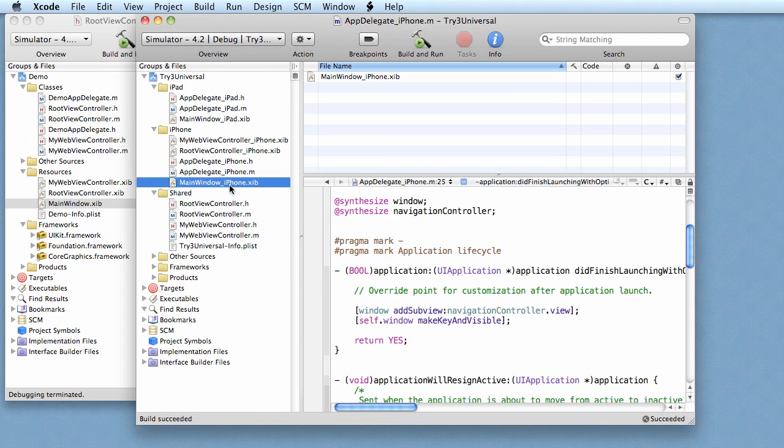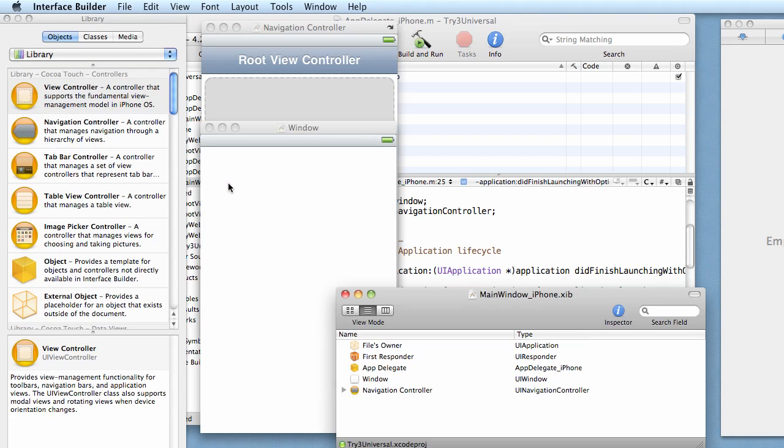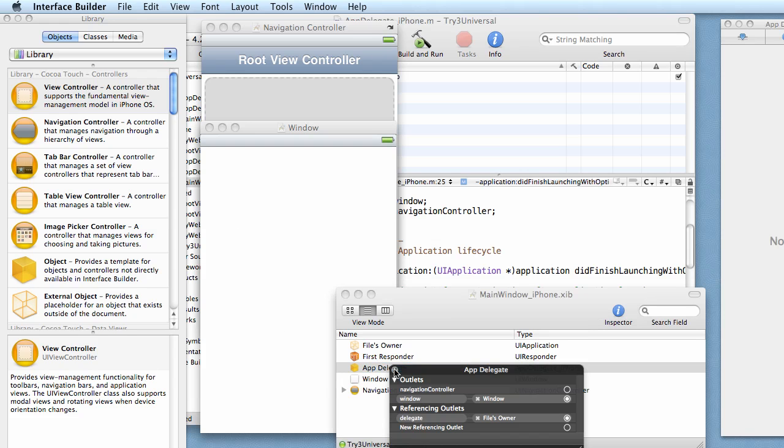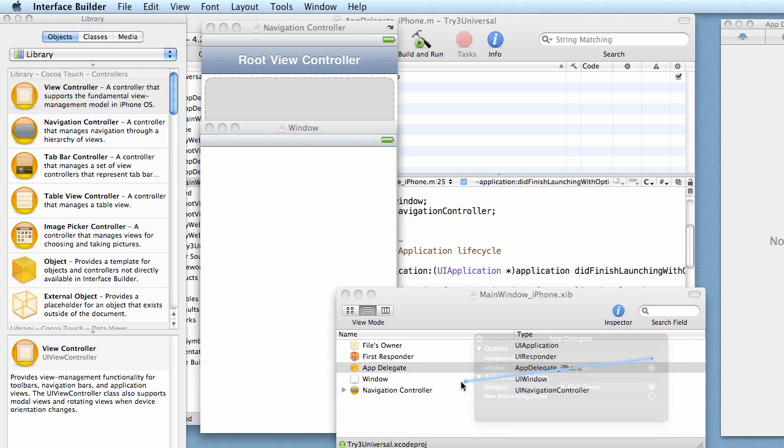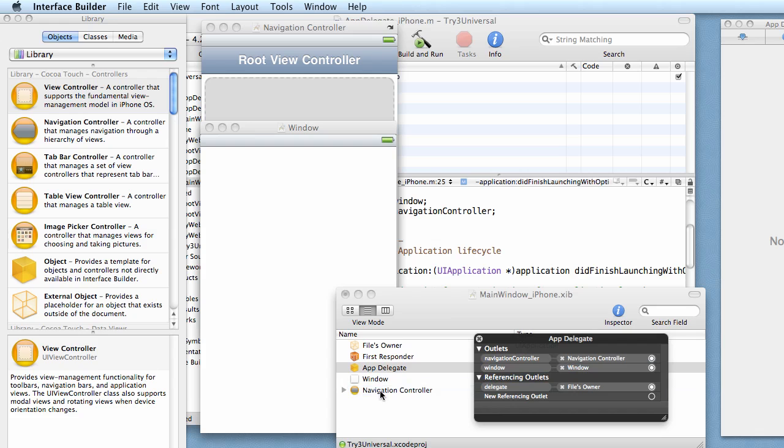Now I'm going to double click on my main window. The reason we had to do that is because if you don't build it, then you won't have the little connectors that you need. In particular, under App Delegate, we have a connector for navigation controller and a connector for, well, I think that's all we really have to wire up. So we just drag the navigation controller, the little button on there, to our navigation controller.